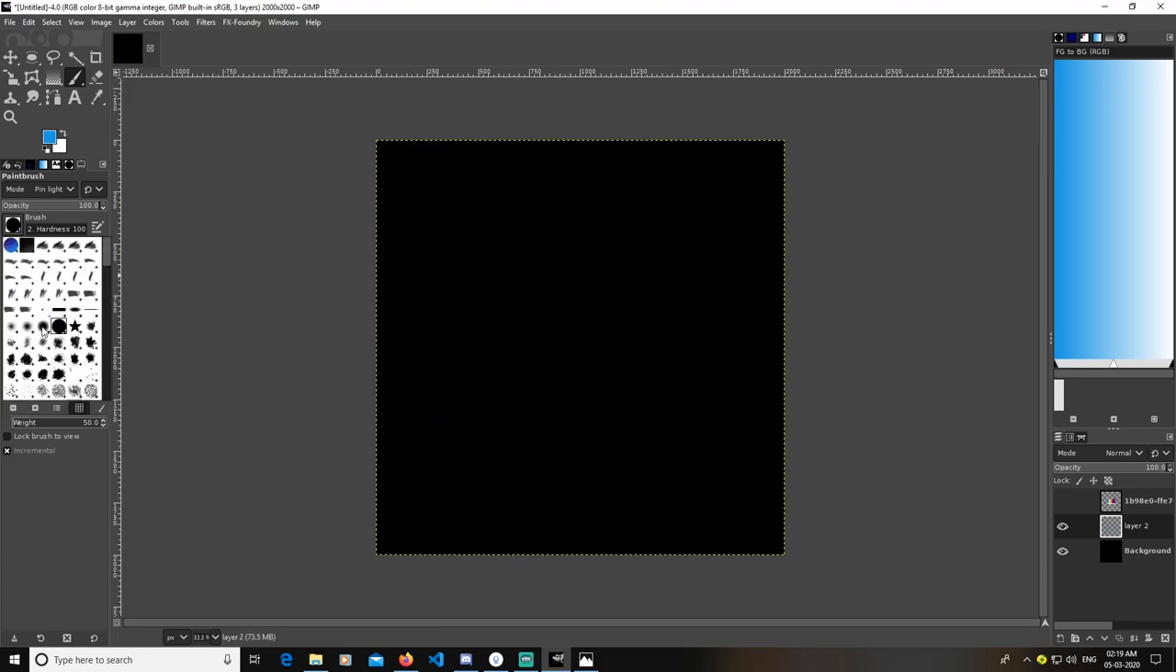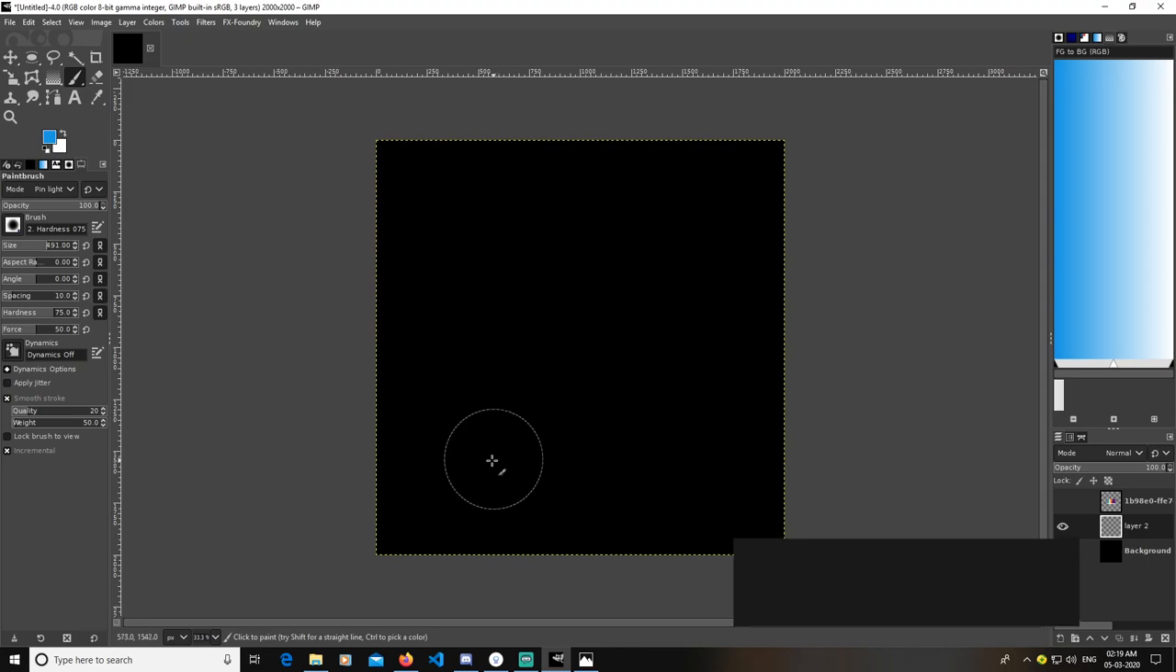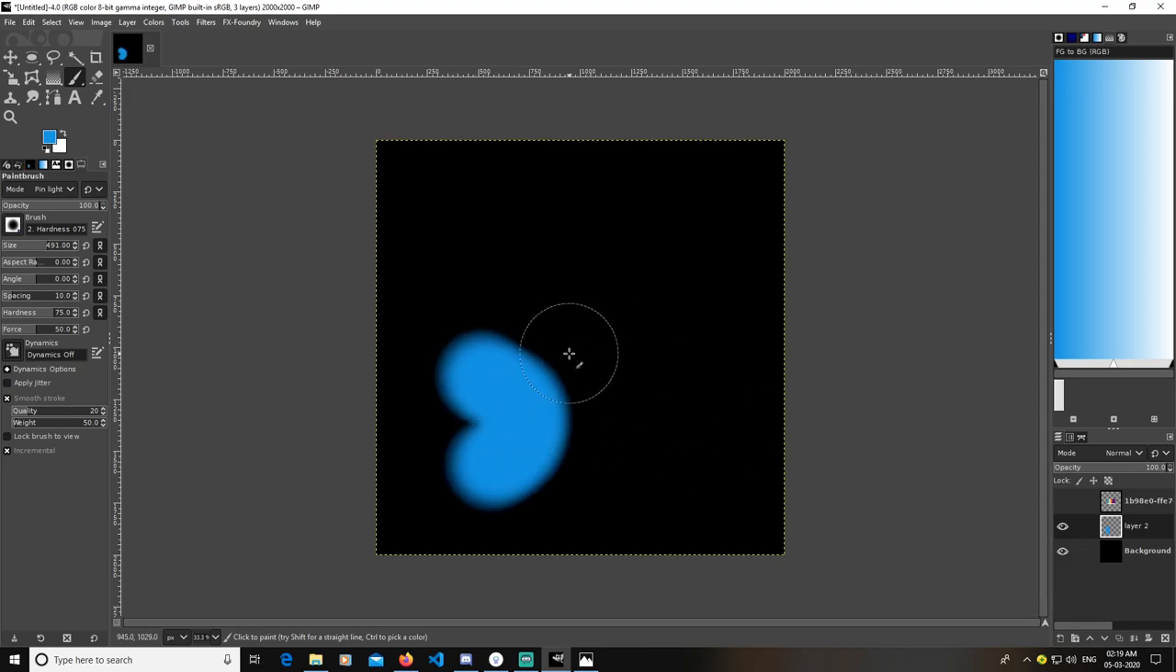The hardness I'm going to go with will be this one, 75 hardness. Increase the size, increase the size. This works, I guess. Just create something like this.